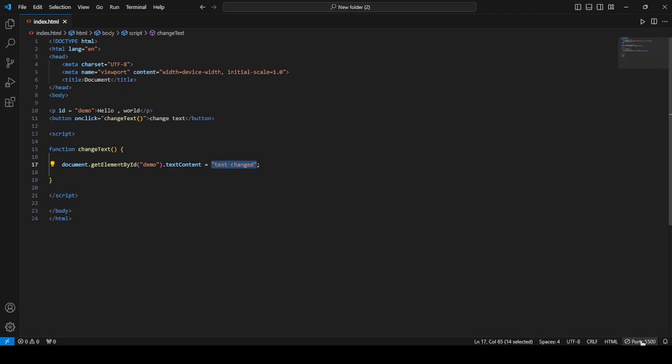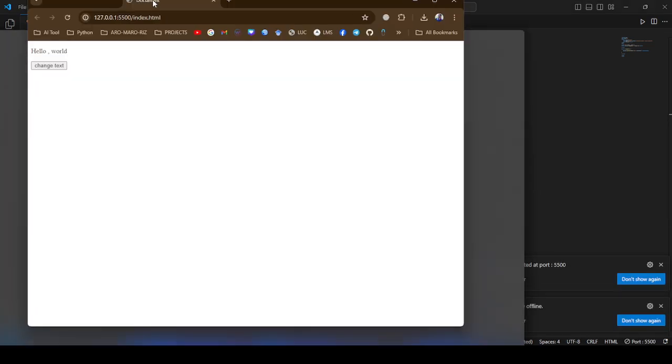So now I will use live server to go to my browser. As you can see, here is Hello World. Now it's printed and here's our button. When I click it, this Hello World should change to the text changed paragraph. I click, and as you can see, text changed is printed here. I will refresh, and it is actually Hello World, but when I click the button, it will change.